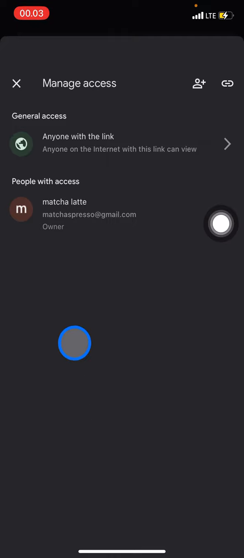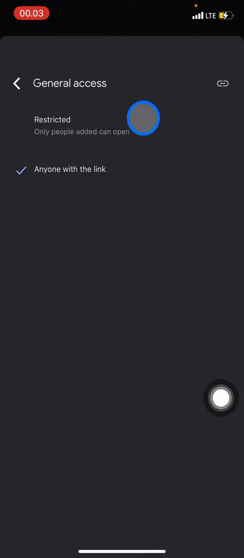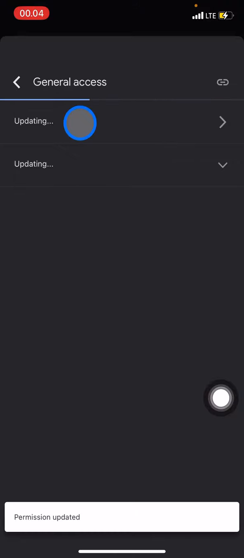In this Manage access, you can see in the general access there will be "Anyone with the link". You just need to click it and check what access you gave to this document. Here you can see that I gave view access, so anyone who received this link can view the document. But then I would like to make it restricted, or remove this view only. So how to do that? You just need to click this "Anyone with the link" and change it from "Anyone with the link" to "Restricted".